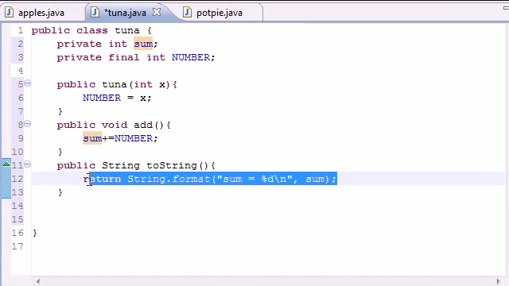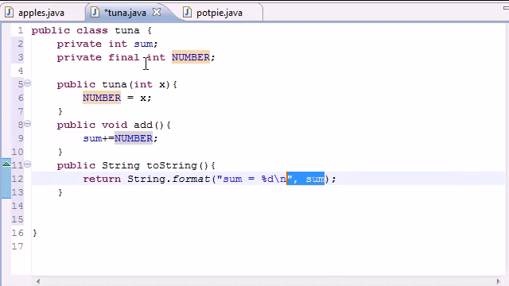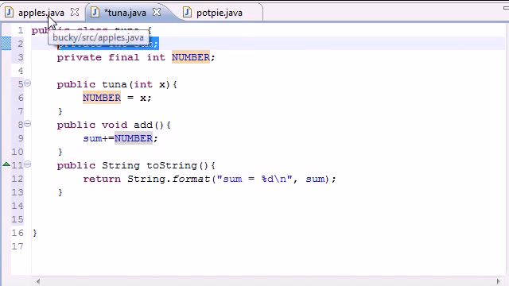So this is going to change because it's the sum that changes and not the number that stays the same. And how do we know that? Because the number variable is final and sum is just private. Sum can change. So now that we got that, look it over and make sure it's exactly the same as mine.